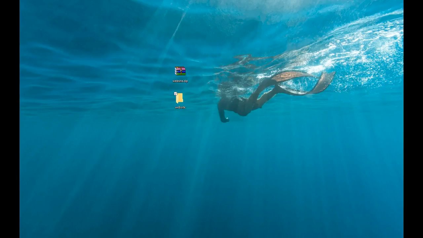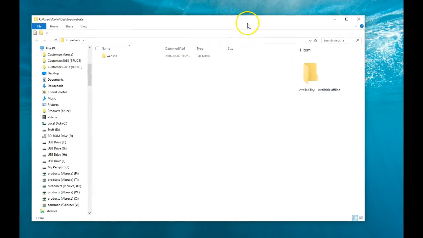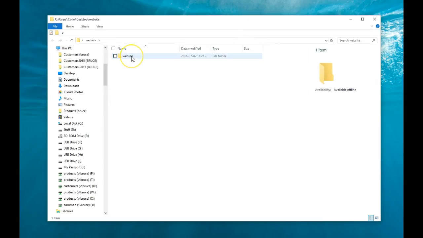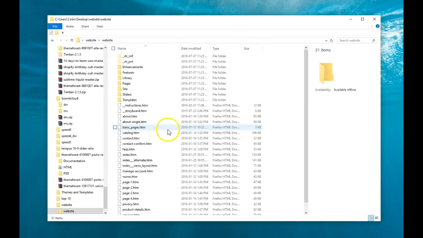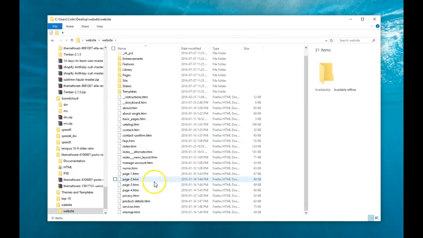So I'm going to double click on the folder now to open it up. It opens up there. There's our website folder. I'm going to click into that. And this is our updated website. Now, I suggested you use Expression Web 4, so I sent you a package for Expression Web 4, the web editor from Microsoft.